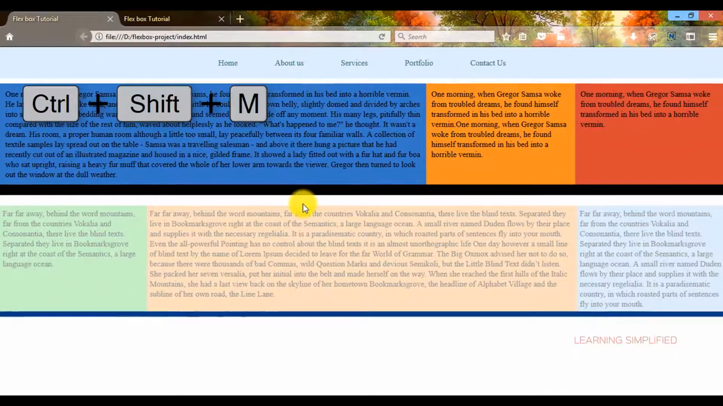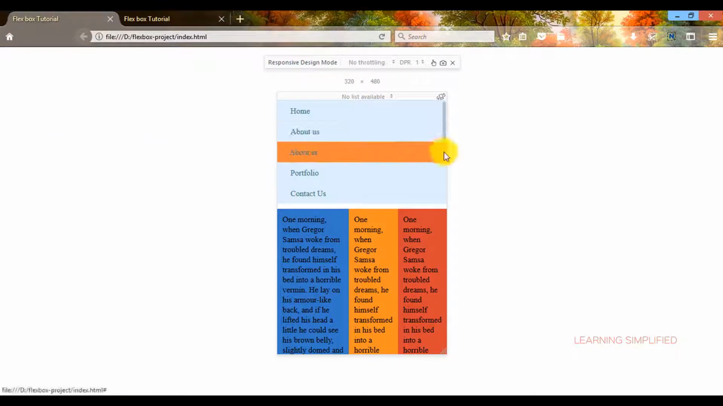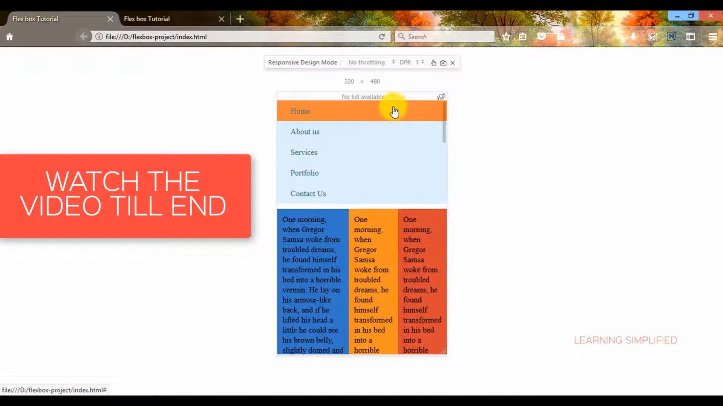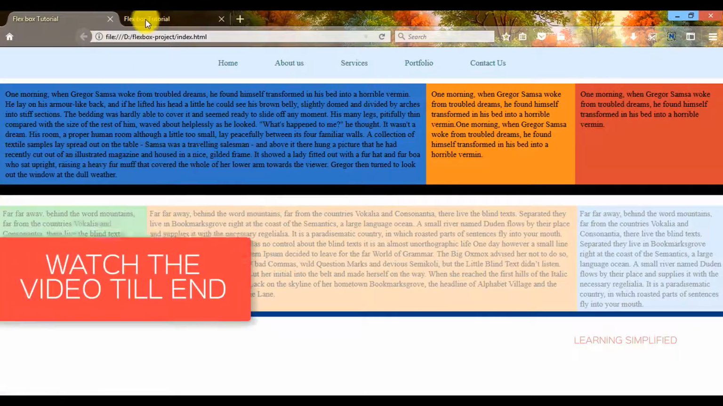And if you press Ctrl+Shift+M and get back to the mobile responsive view, you can see that at the lowest possible dimension or display, all those menu items are now aligned to the extreme left, and they practically take a whole block, a whole width, as you can observe over here. So this is the thing that we are going to learn in this tutorial, so stay tuned.